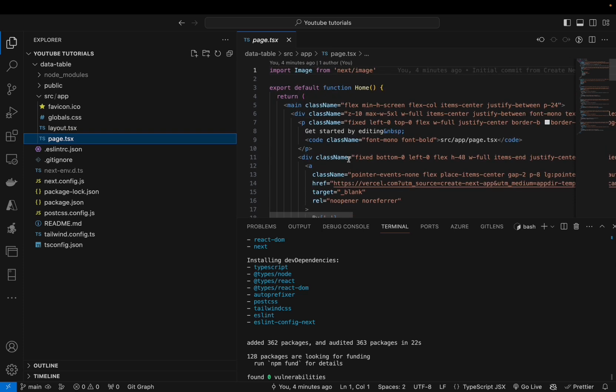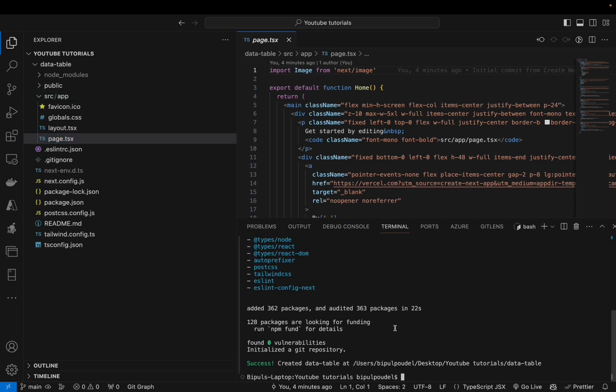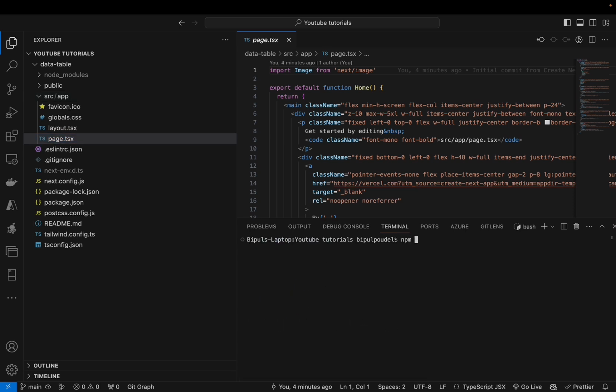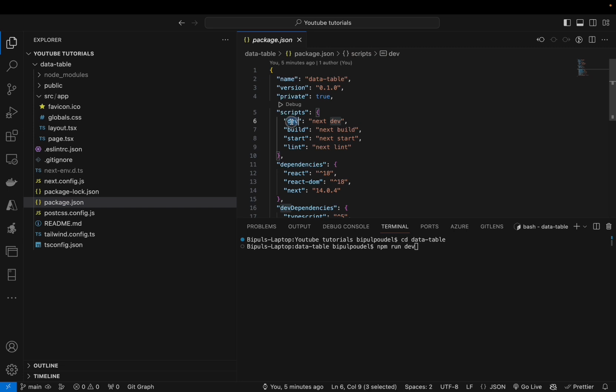So page.tsx is basically a JSX file in which we add any React component, and that will be rendered at slash for this particular page. If I look into running this project, if I go cd data table, I can run this project by using the npm run dev command. If I go to package.json, you will see that I have a dev command. If I click on that, you will see my project will be running on localhost 3000.